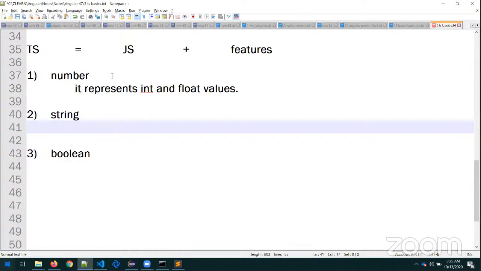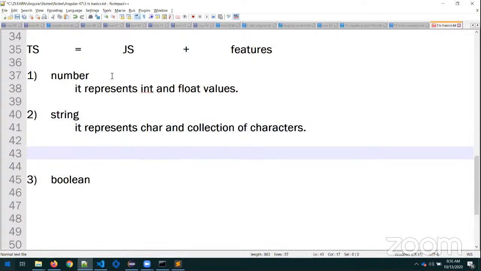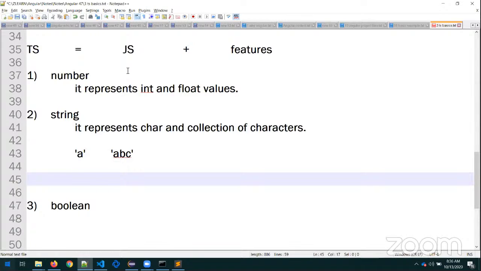What about the string? It represents a character and a collection of characters. So remember, this represents a single character. A single character is also called a string in JavaScript, and so is a collection of characters. Now observe this one. Both are strings. Sir, how many ways can I create a string in JavaScript? Three ways, sir.